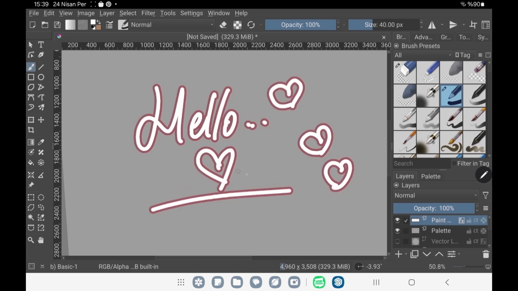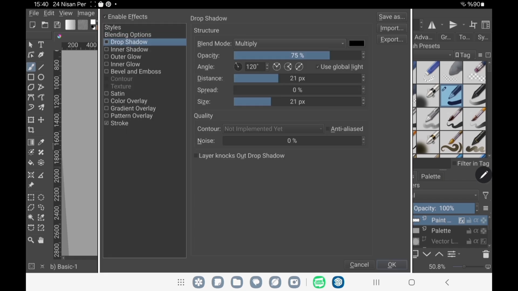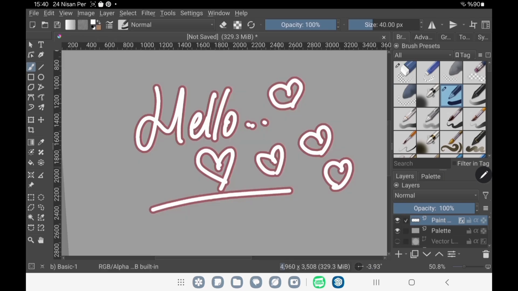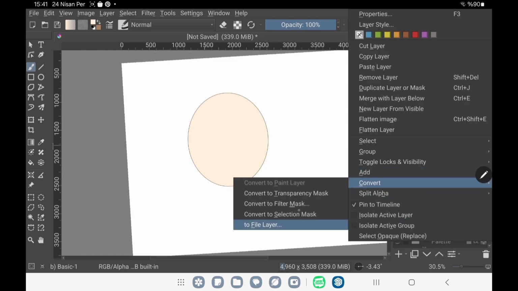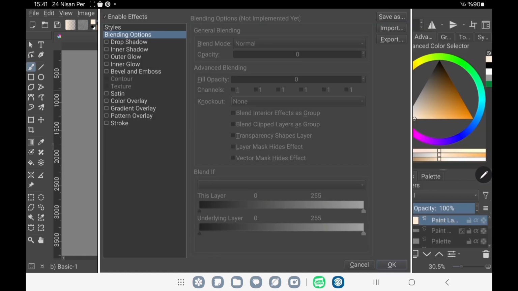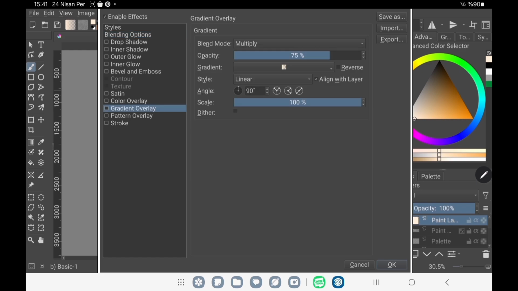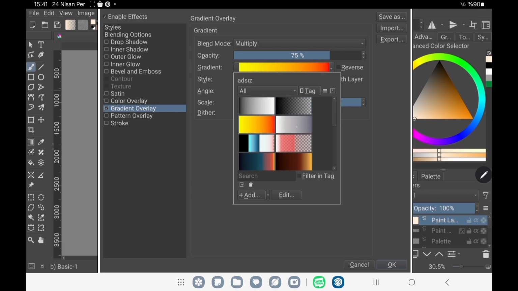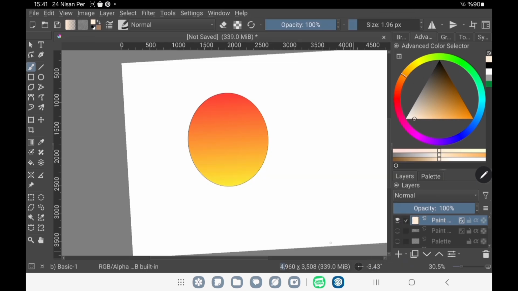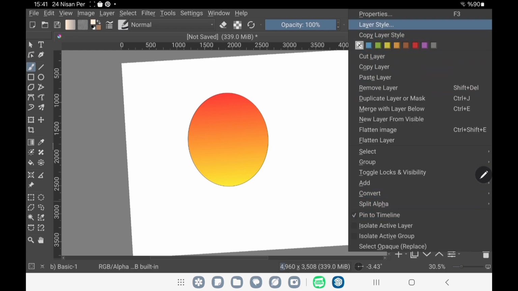Of course, there are a lot of options like drop shadow, inner shadow, or satin, gradient overlay. Let's look at gradient. Gradient overlay is like a shifting of color. For example, I make a skin color and I choose gradient overlay. I click on it. There are a lot of options like this. I click on it and here we are. You can see the color shifting like a gradient.